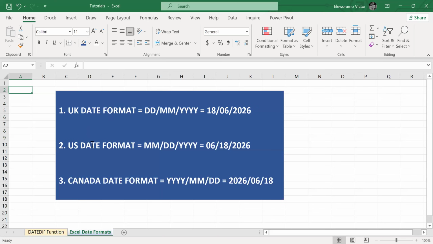Then we have the US date format, like my system now operates with the US date format. So it depends on your system's settings per time. The US date format starts with month, day, and year. Then we have the Canada date format, starting with the year, month, and day. So I hope this is taken. Now let's go back to our DATEDIF function.